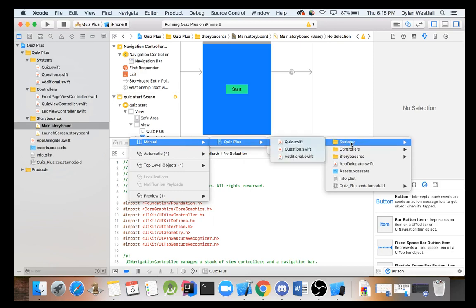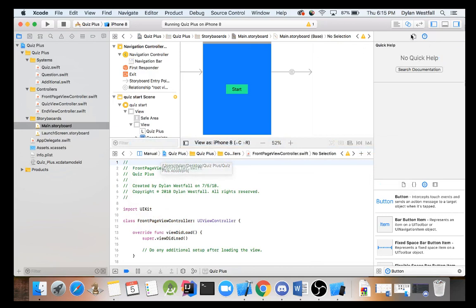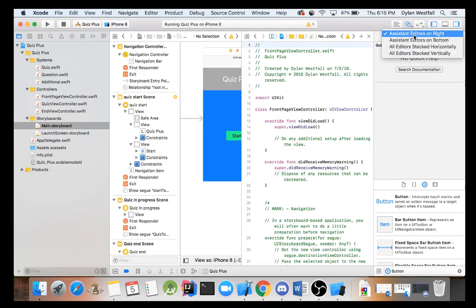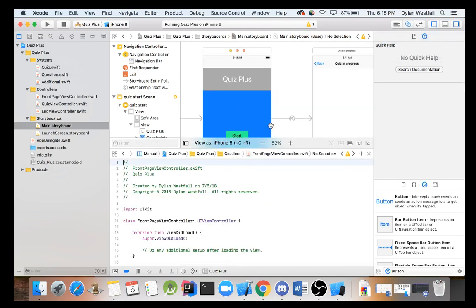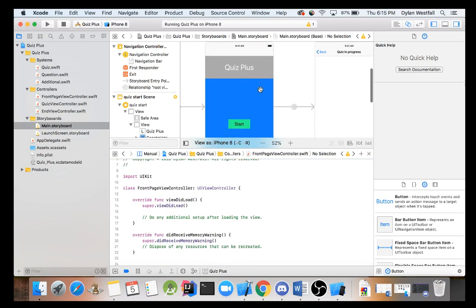So we have the controllers, and this is going to be the front page view controller. Just to show you, if any of you are interested, you see the little drop down, you can press it, and you have assistant editor on the right, or assistant editor on the bottom. I clicked on bottom. Normally, it's on the right. But for doing edits, I find that this works better for small computers. So you're probably asking, what do we do?